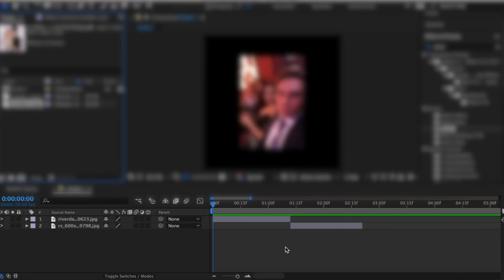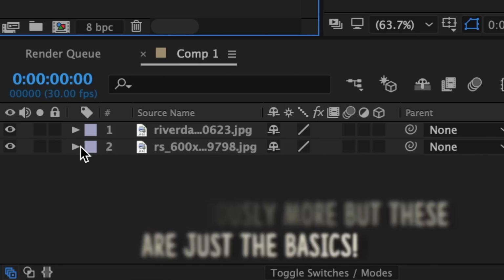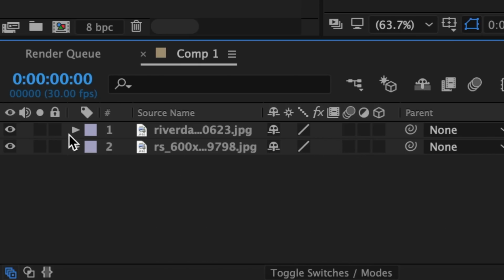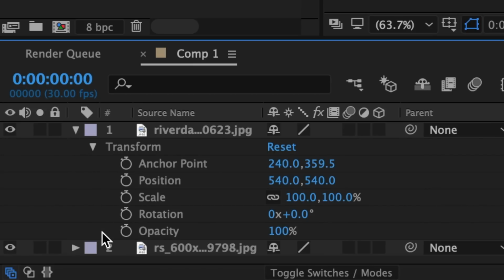Now let's head down here to perhaps the most important aspect of After Effects, our timeline. So first, as you see, we have our two photos, and connected to both photo segments are the names of the photo, three little boxes, and a caret. First, let's caret down on this photo. When you caret down, you get a little thing that says transform. And if you caret down on transform, here are literally all the transformations you need to do basic transitions.